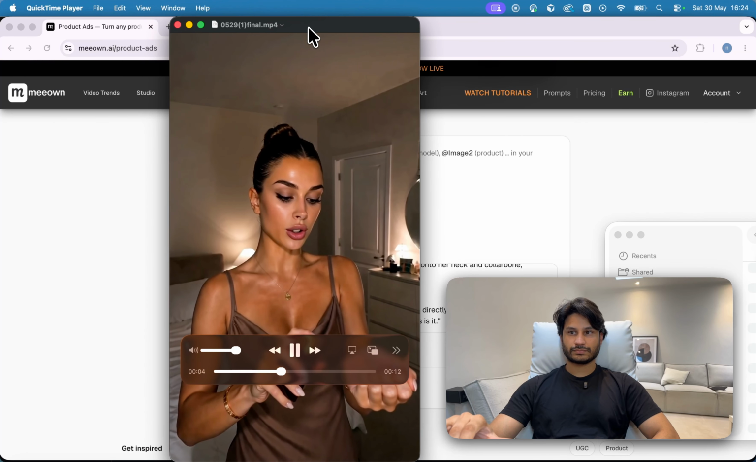Guys, I fear this might be the best perfume I've bought this year. Why does it smell this good? It smells clean, expensive, and hot at the same time.